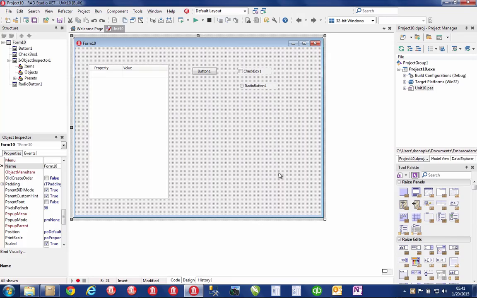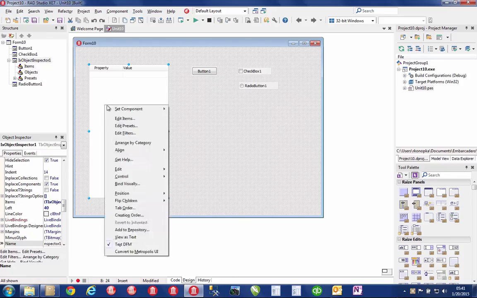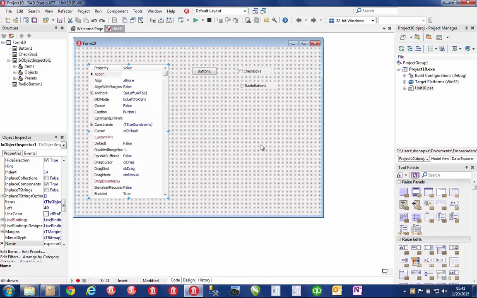So here I have another VCL application inside of XE7. This time though I'm using an Inspex object inspector control or grid component for inspecting objects like controls that are on the form. And I have 3 on here. If I right click, I can go to the component menu and pick which one that I want to connect to. So I'm going to connect to the button itself.